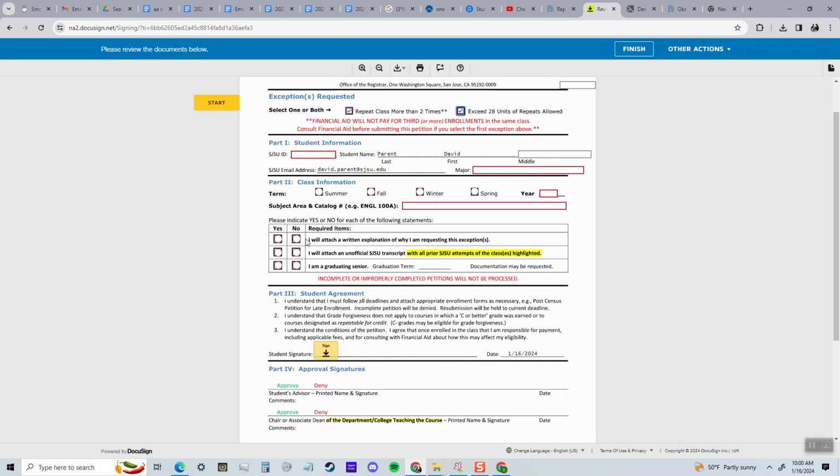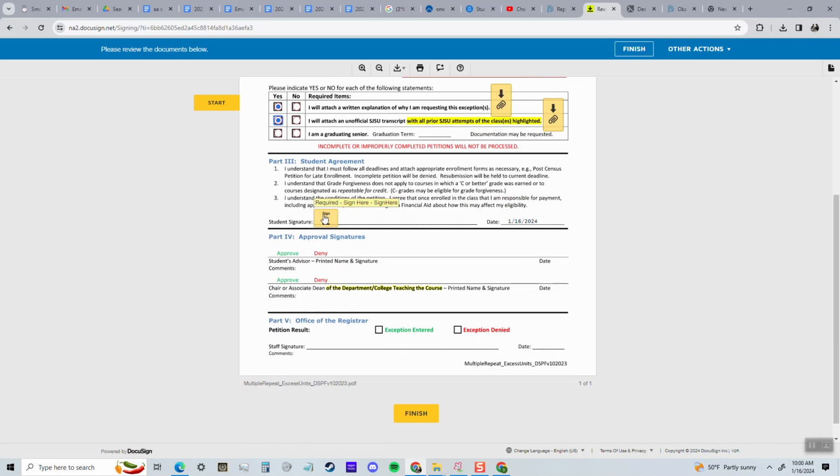I'm not quite sure why you're given a choice here. You have to attach an explanation. So click yes, and you have to attach a transcript. And a graduating senior, what that means is the semester in which you're repeating that course, if passed, you will graduate. It doesn't mean you're a senior in the system, okay? Then you have to sign.